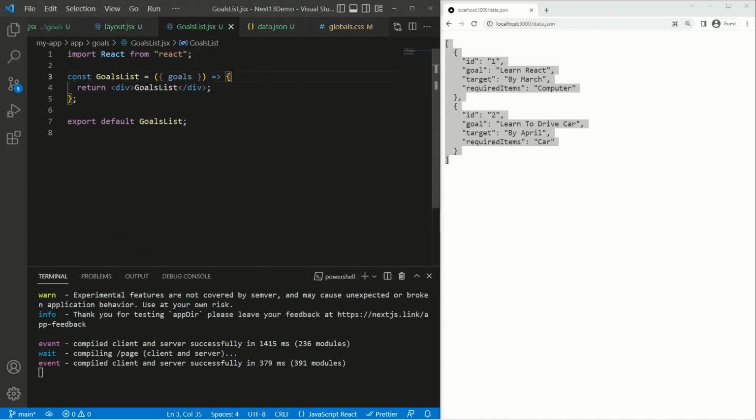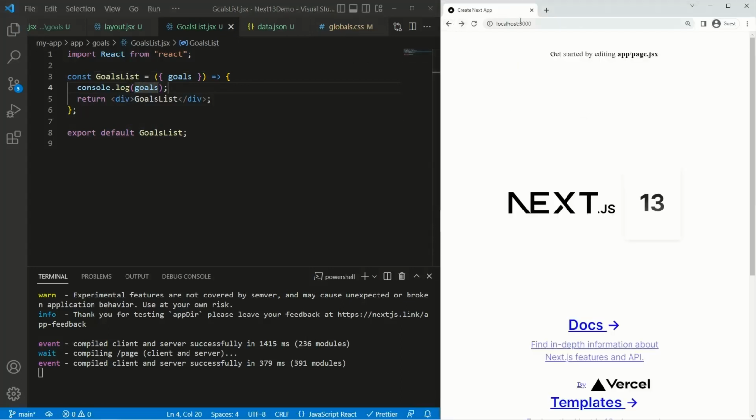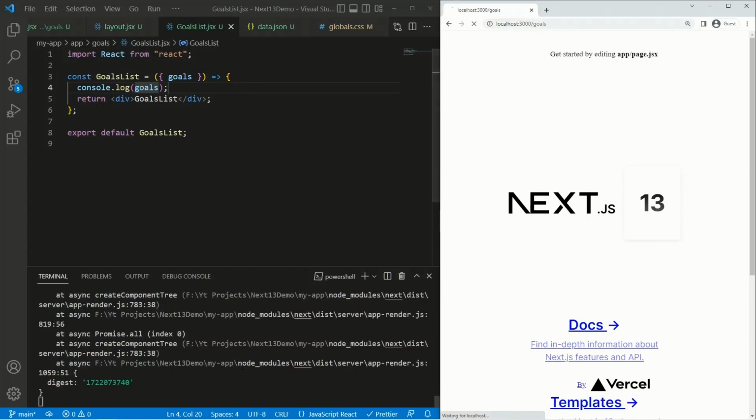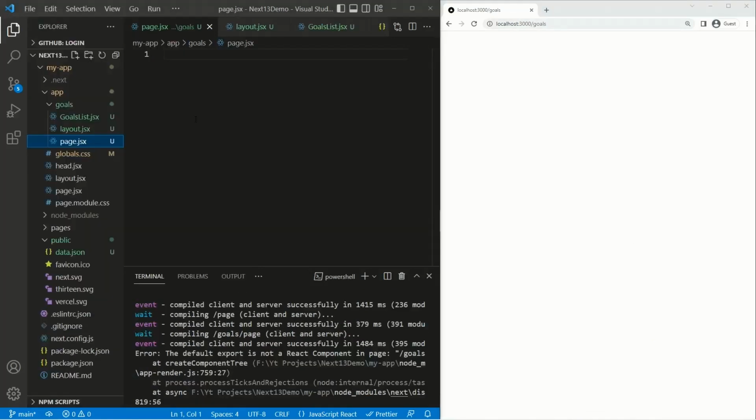And then we can just define the list of the goals. First we can just log the data of the goals. So here we are logging the data of that goals. So if we save, and move on into the application, into /goals, and then you can see now inside this, I think we got an error. So the error is because we haven't defined anything inside the goals page.